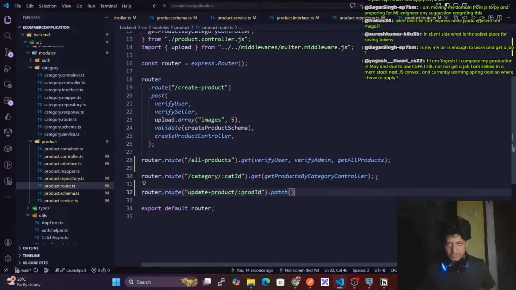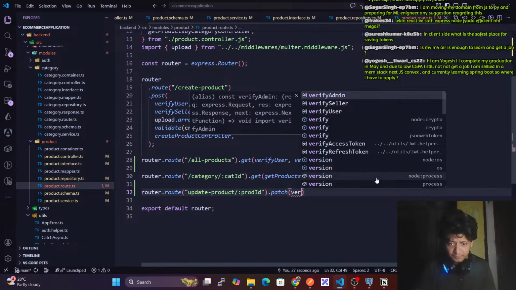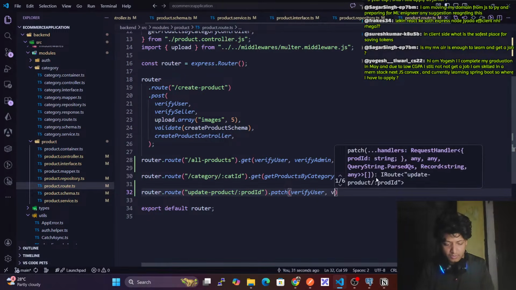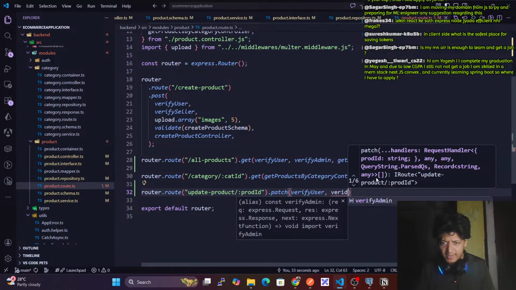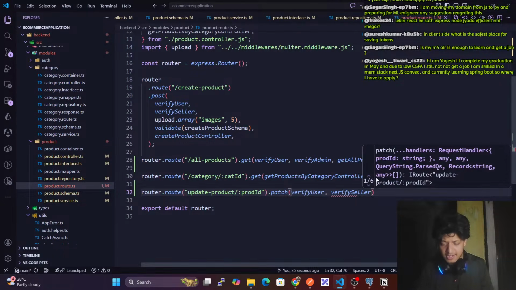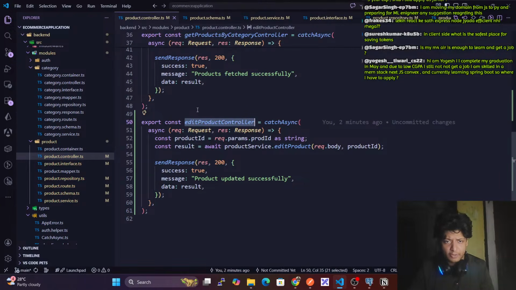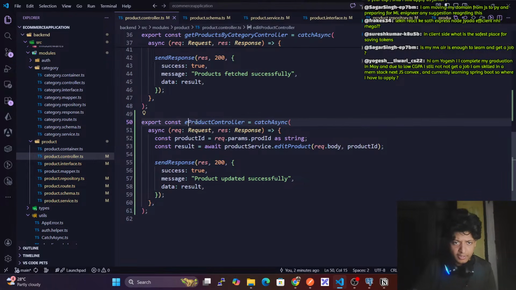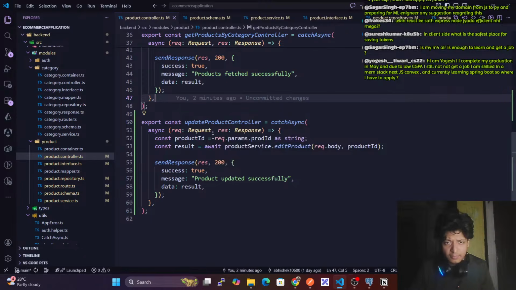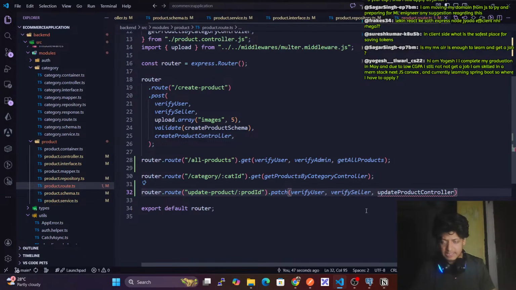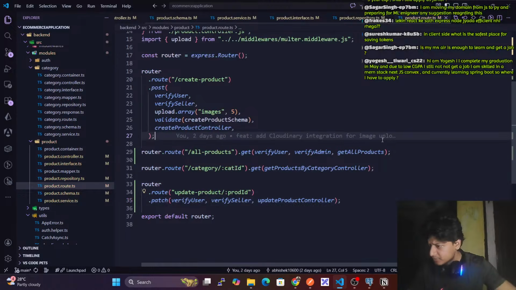Hold on. So here we have to do verify user, verify seller, and also editProduct controller, make it updateProductController. Pass this. Okay, fine.